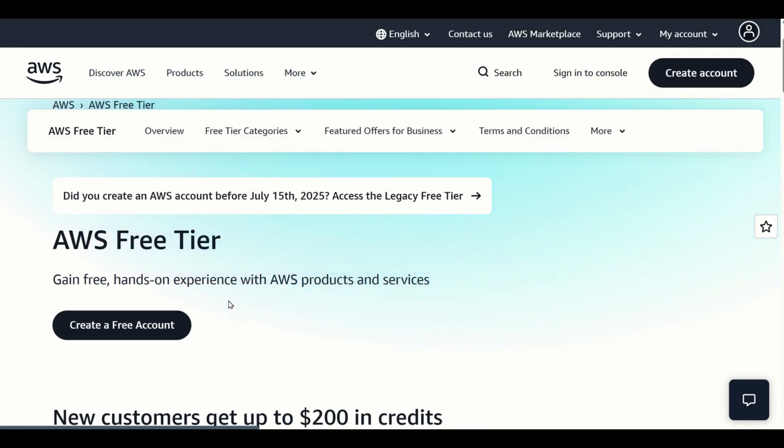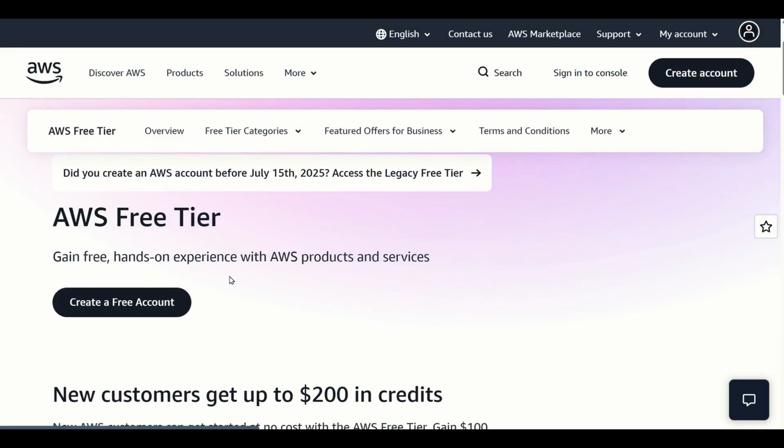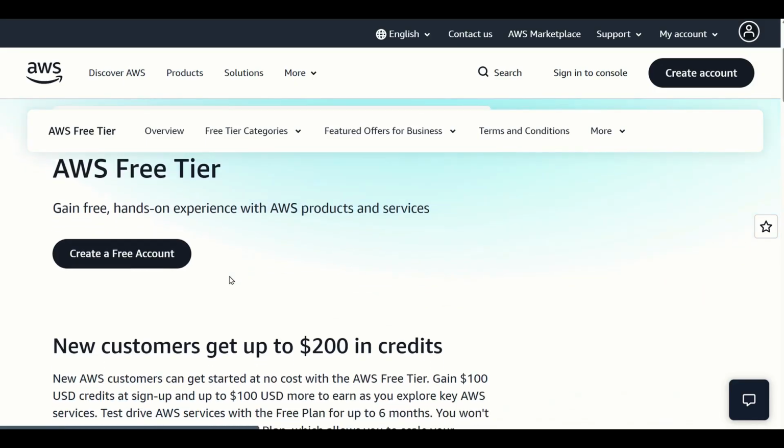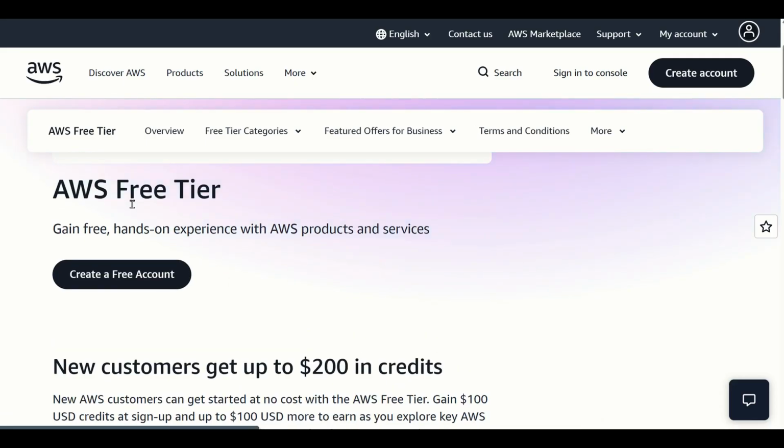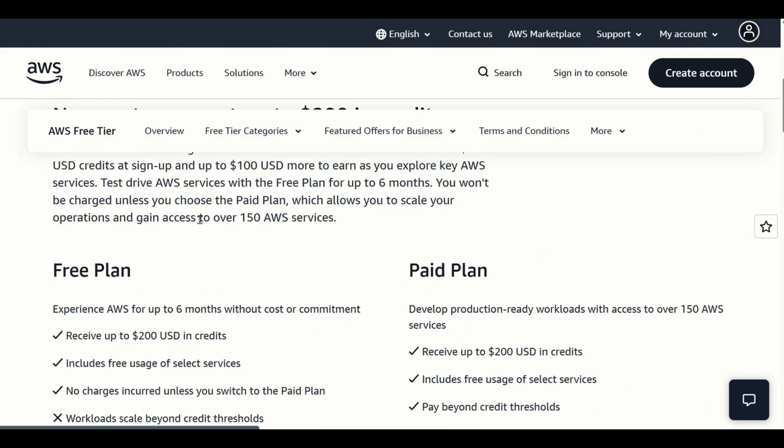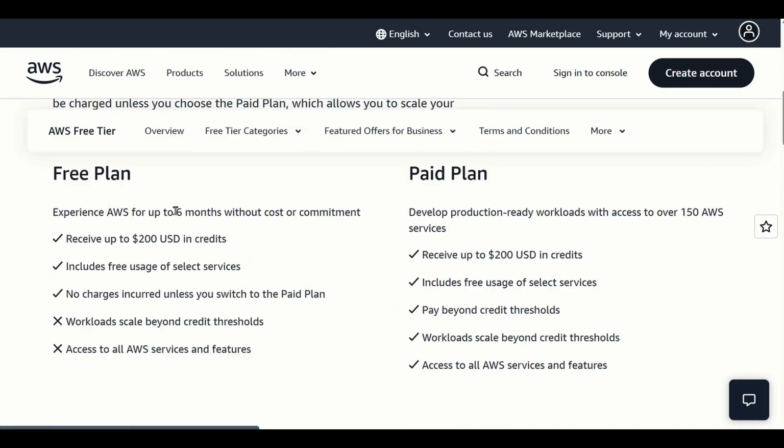But anyways, some of the most popular AWS services are EC2 for virtual machines, S3 for storage, RDS for databases, Lambda for serverless applications, and many more. So when you create a new AWS account, that's a free tier AWS account, it gives you free access for up to 6 months.